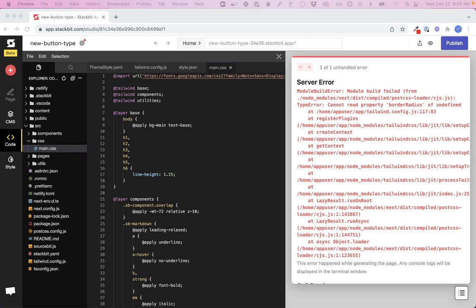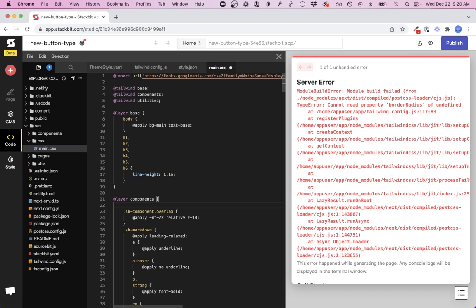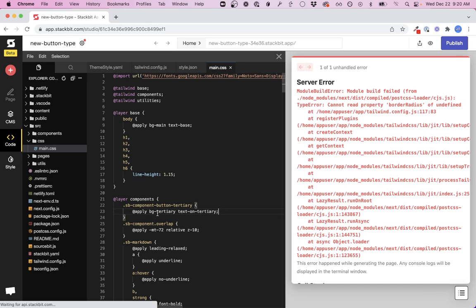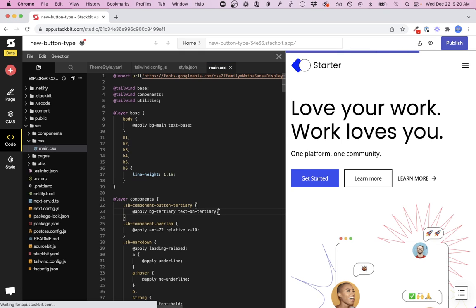So inside of here, we're going to add in a new component, and we'll just title it SB component button tertiary, and I'm going to do apply, and then this is where I can go BG tertiary, and then do the same thing, text on tertiary. Where you do this, the BG dash tertiary and text on tertiary, great. So now we see the connections made.